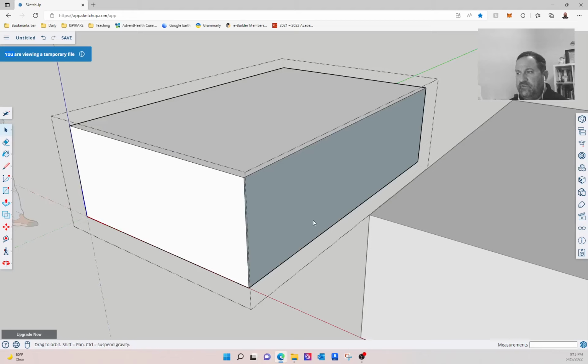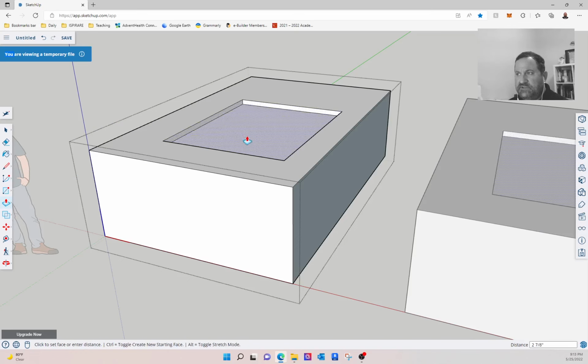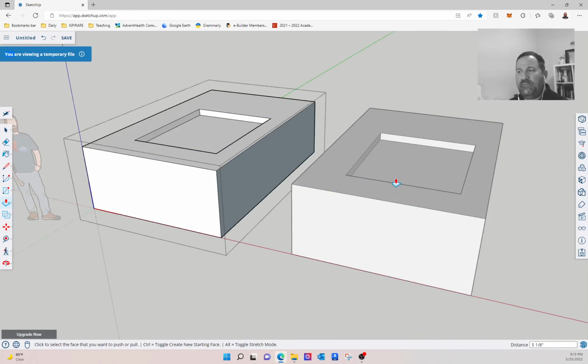So the first thing I want to do is show you how to create a deformation. So I'm going to draw a rectangle on this surface, right? Any closed polygon, and I'm going to push that surface down just a bit. So I've created now a deformation. Notice it happened in the other one. That's because these are copies, right?